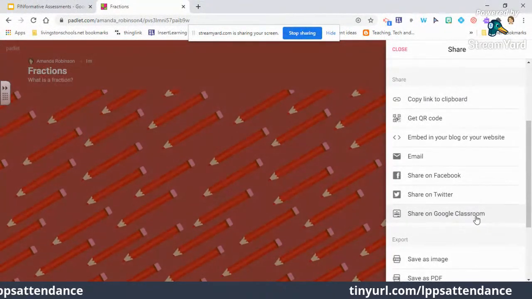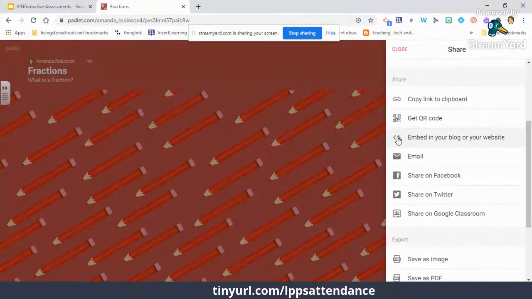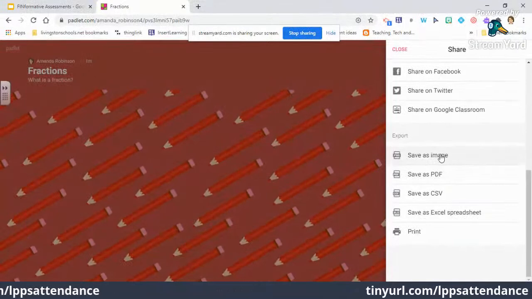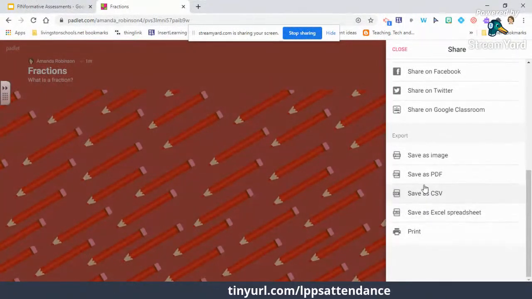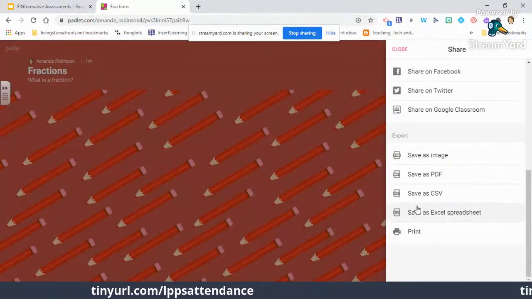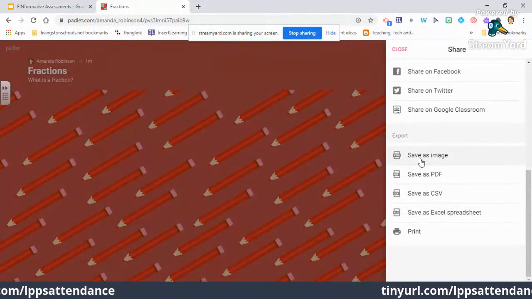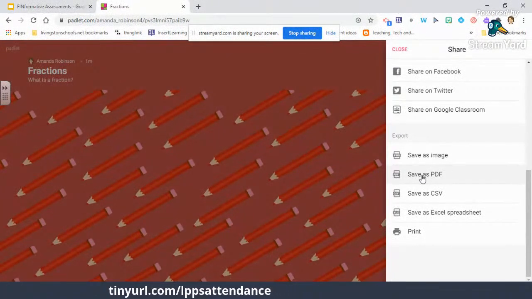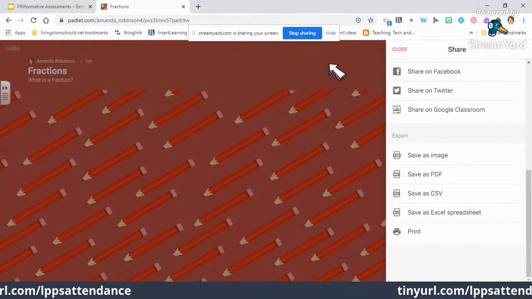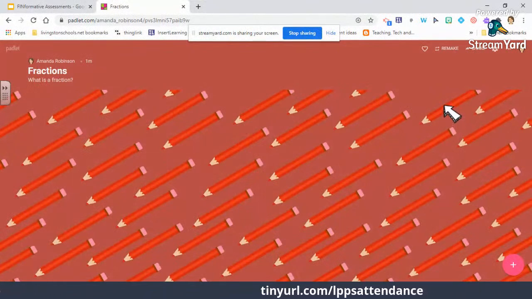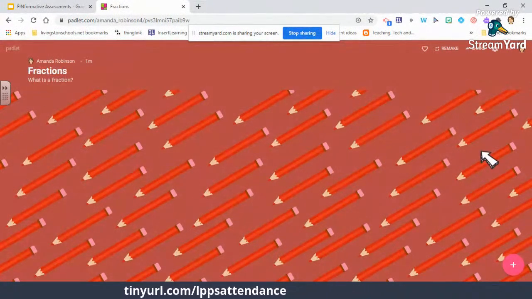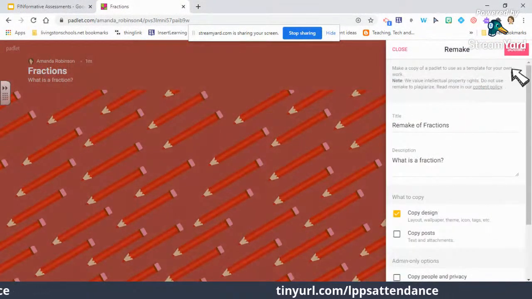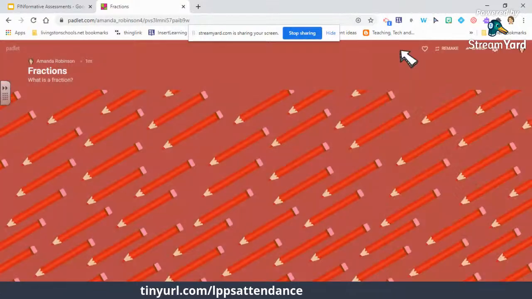Or you can share it through Google Classroom, email it. You can even embed it, get a QR code. You can export it, save it as an image, a PDF. And when I say export, that means when all the answers are done, you can have a printout of every kid's answers on a page or save it as a PDF and hold on to that to look at later, okay? When the kids are done, you can either clear all of this out and start over for another class, or you can just hit remake and then have another one for the next class, okay?